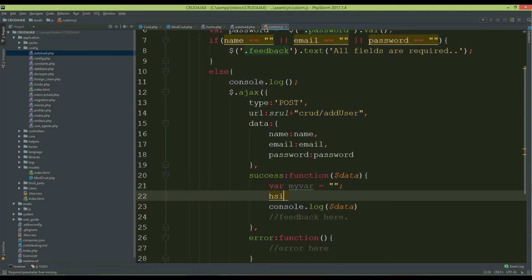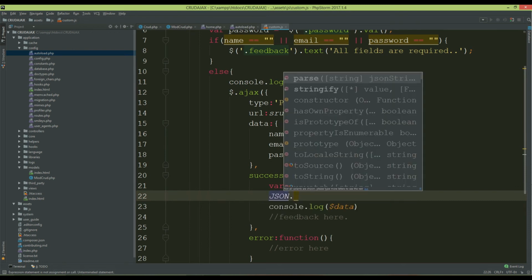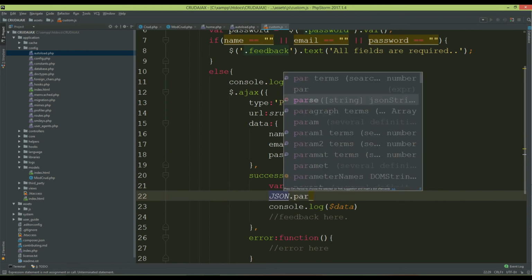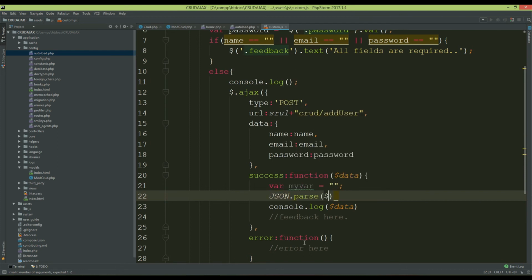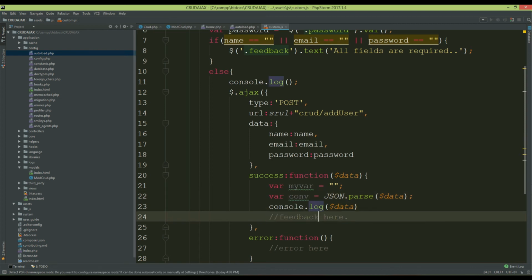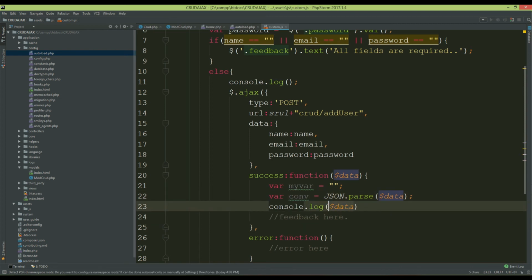You can say JSON.parse. So you can parse the data here, and now you have the JSON data. You can keep this data inside a variable named converted. Okay, so now you can show your data in the console section here.